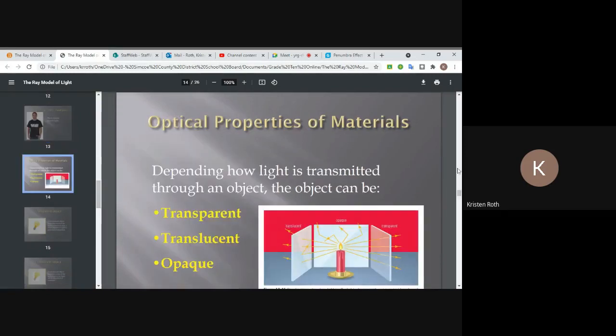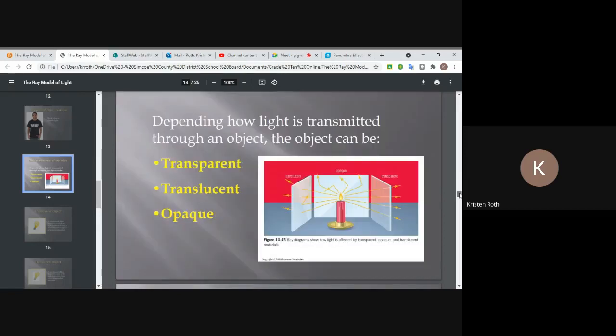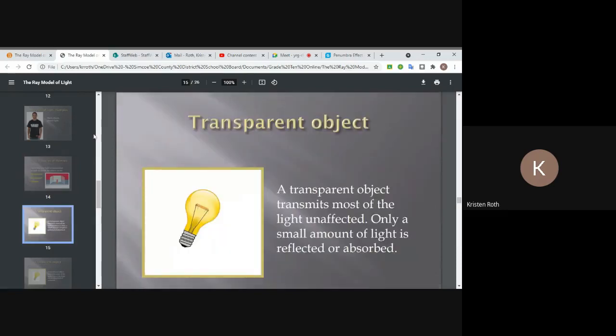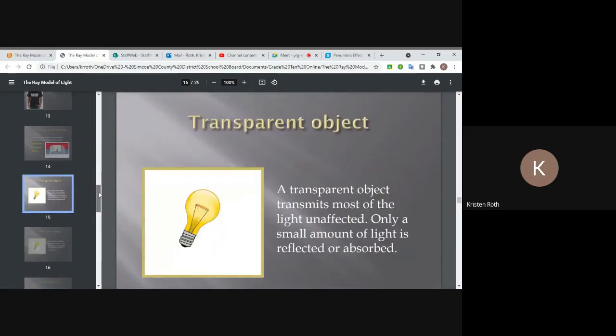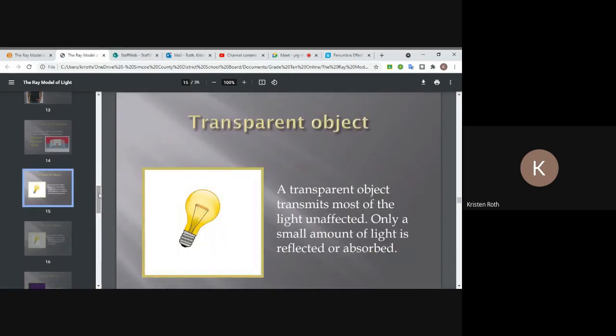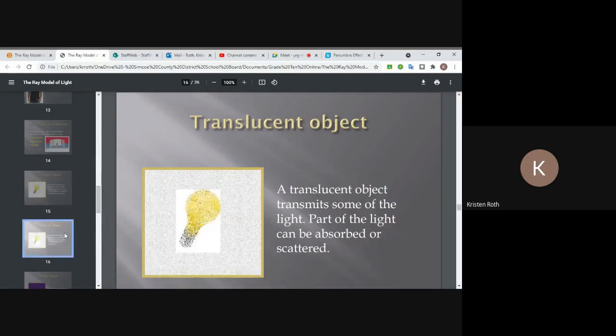So optical properties of materials. Okay. So depending on how light is transmitted through an object, the object can be either transparent, translucent, or opaque. Okay, now let's go over what these are. So transparent objects. A transparent object transmits most of the light unaffected. So only a small amount of light is either reflected or absorbed, but otherwise all the light goes through, so you can see it. Translucent. This object transmits some of the light.